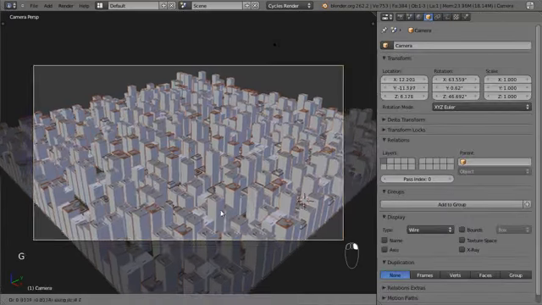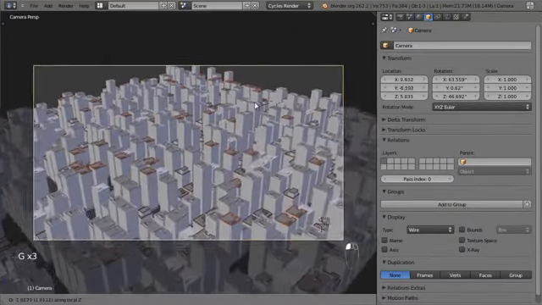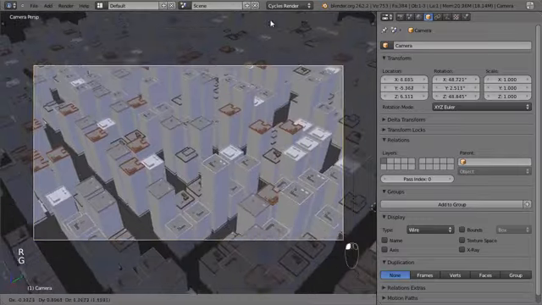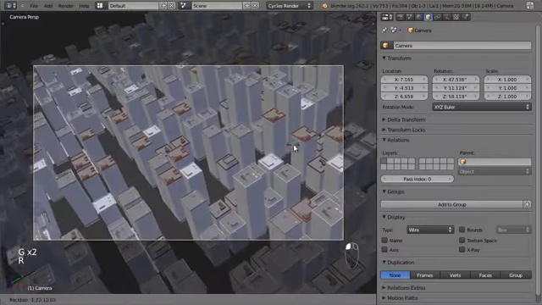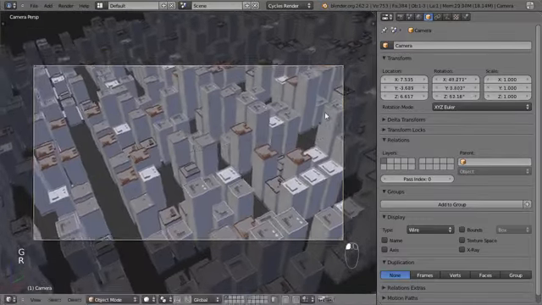So I'm going to move the camera forward like this, point it down a little bit. Let's get it so that we can get a nice main street look like that.